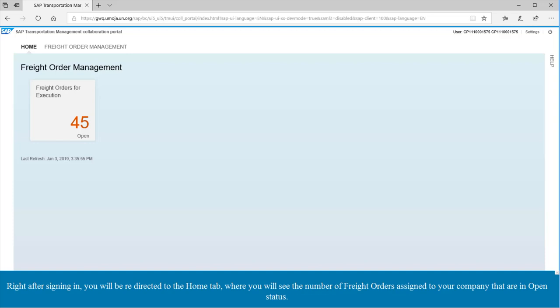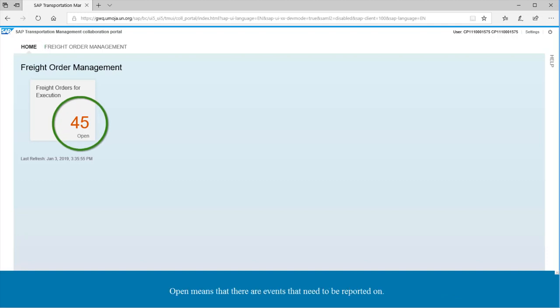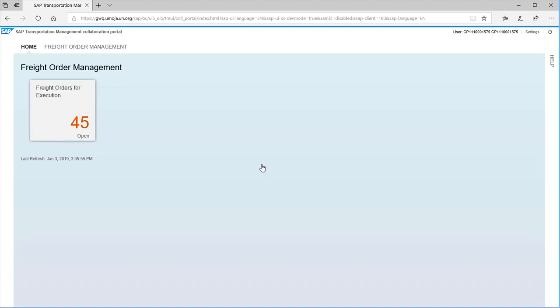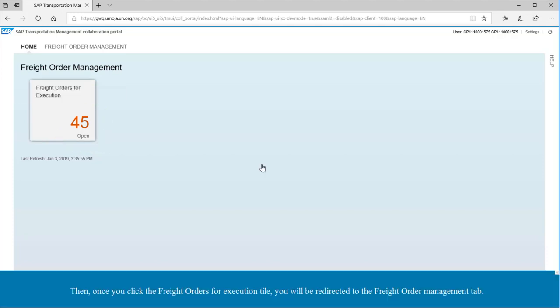Right after signing in, you will be redirected to the Home tab, where you will see the number of freight orders assigned to your company that are in open status. Open means that there are events that need to be reported on. Then, once you click the Freight Orders for Execution tile, you will be redirected to the Freight Order Management tab.